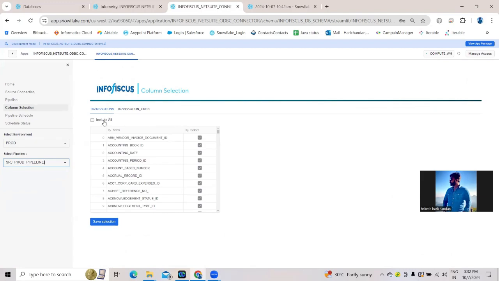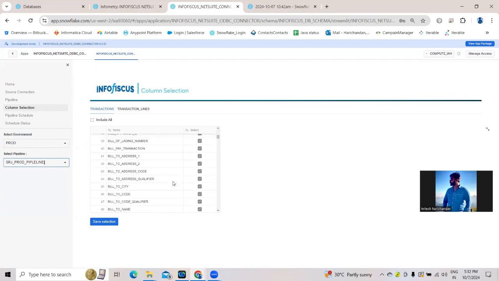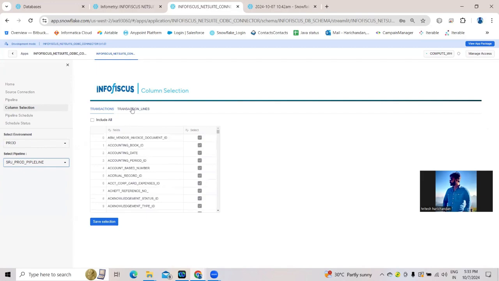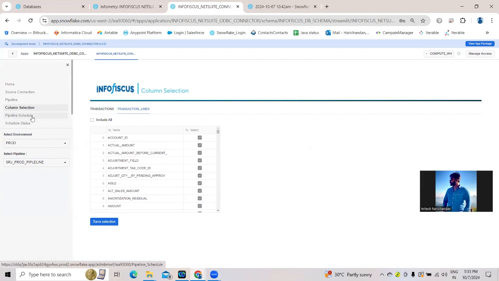For transaction, I selected include all, which is why you are seeing all columns selected. For transaction lines also, I selected include all. If you want to select only some desired columns, you can select them here and click on the save selection button. Once your column selection is done, you can come to the pipeline schedule.